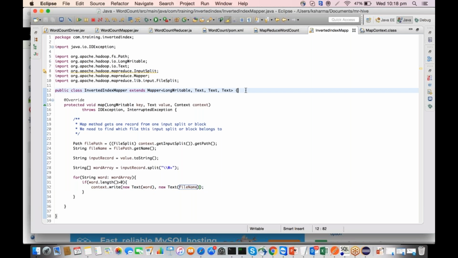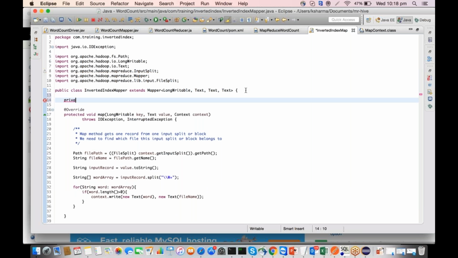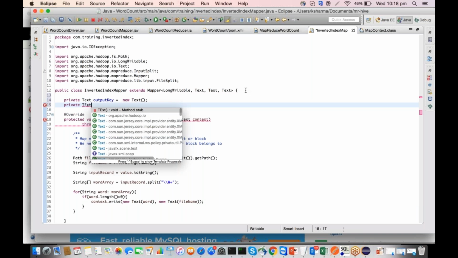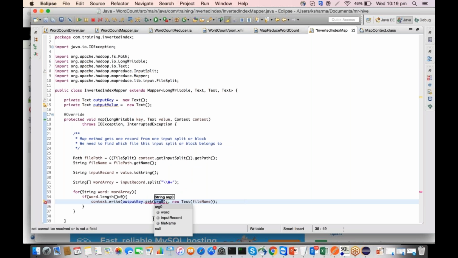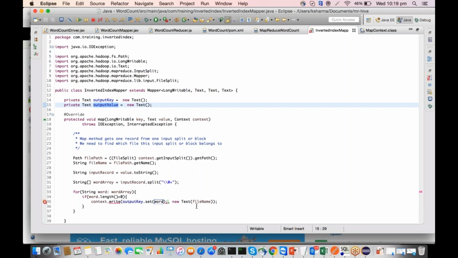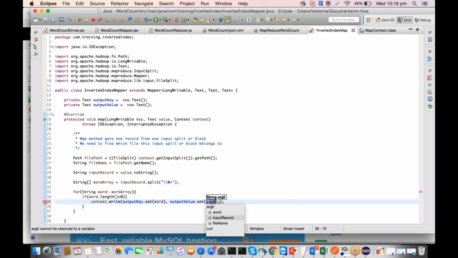Instead of that, the best idea is to create this object only once and reuse it over here. For that purpose, I'm going to create member variables: private Text outputKey, with the variable object name, and also private Text outputValue, so that's my object name. Now, instead of doing this, since this object has been created, I will just reuse it: outputKey.set(word). So you are creating only one object and reusing it. Then set the file name.